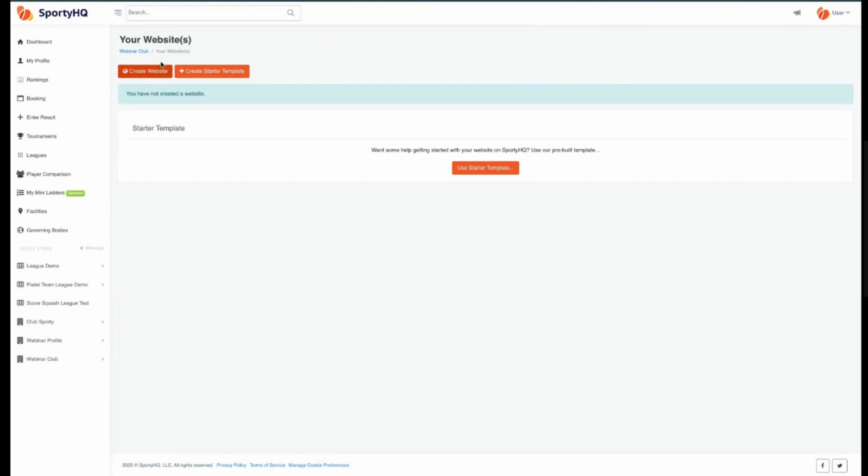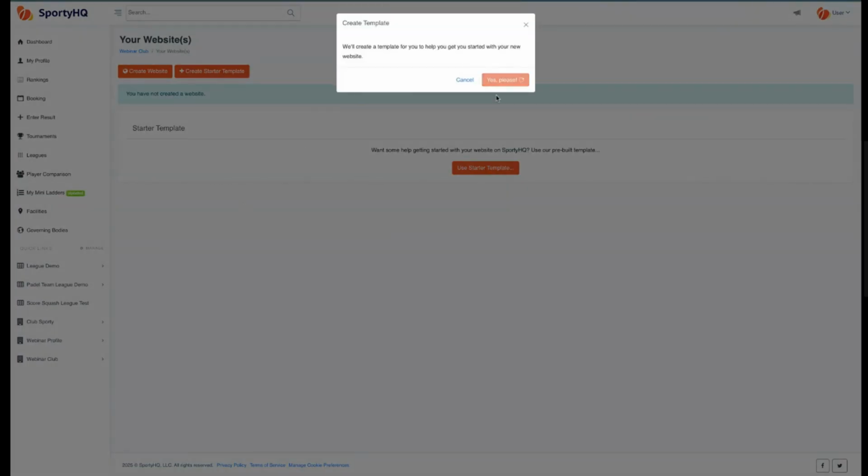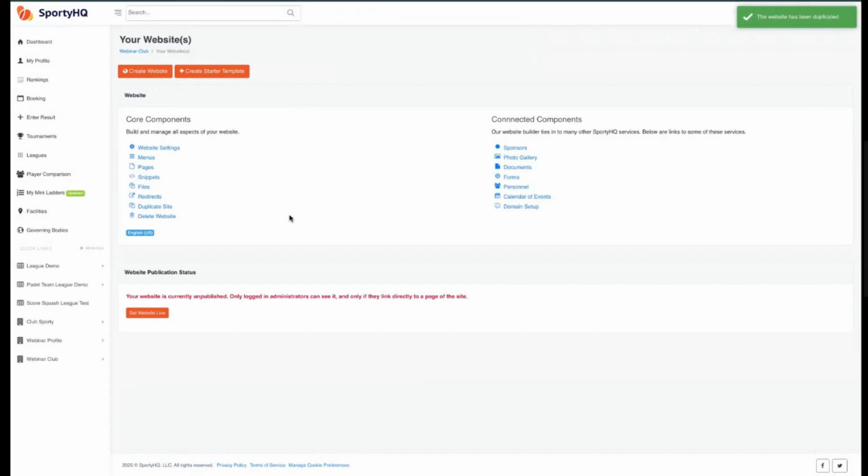When you get here, again with a brand new club profile, this is what you're going to see. Nothing basically, and a button that says use starter template, which we do recommend. It gives you the basic structure of the website, and populates a number of the standard pages that clubs will use. We can get rid of them if we want to, but a lot of the ones out of the box will probably be ones that you're interested in.